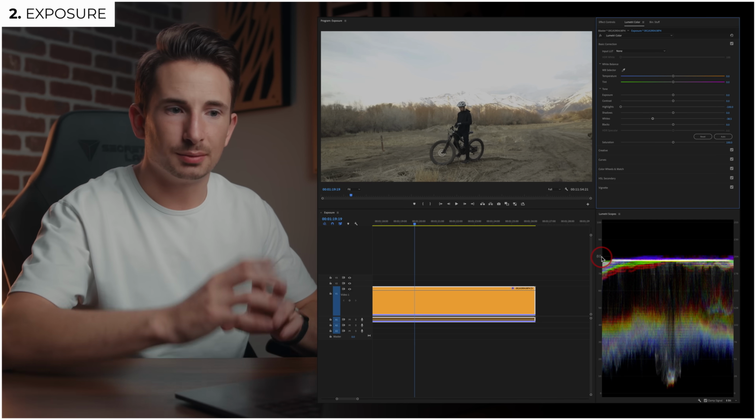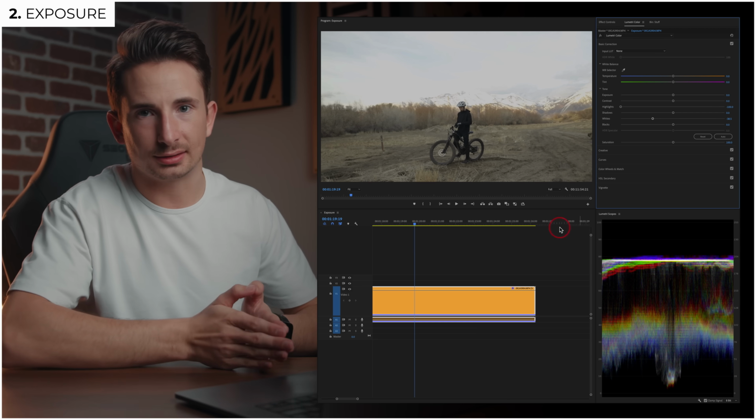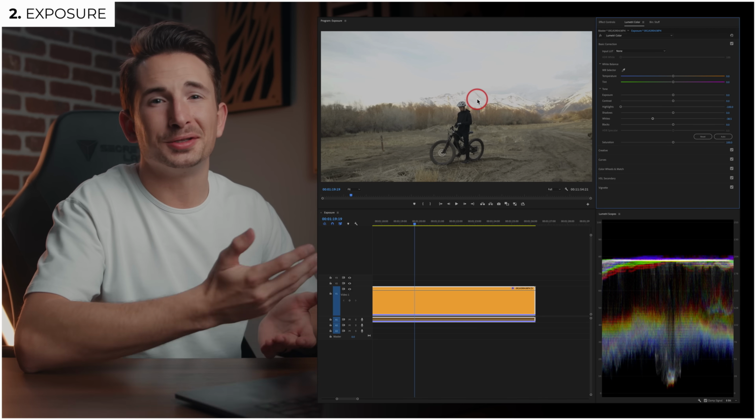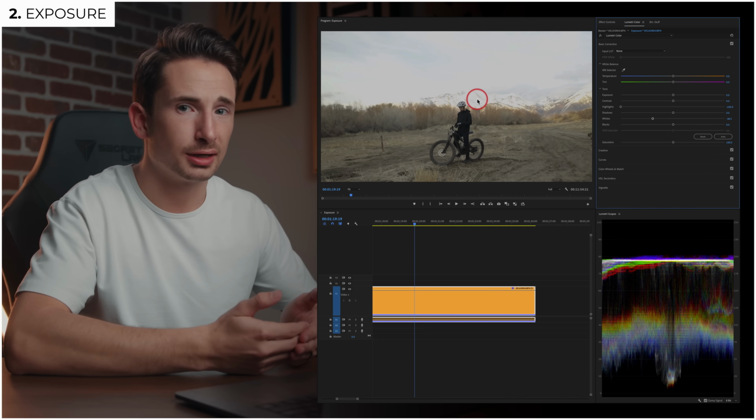And our second step, since we can't fully bring back that lost data in the highlights, the best thing we can do is actually just create a little bit more contrast in the image.